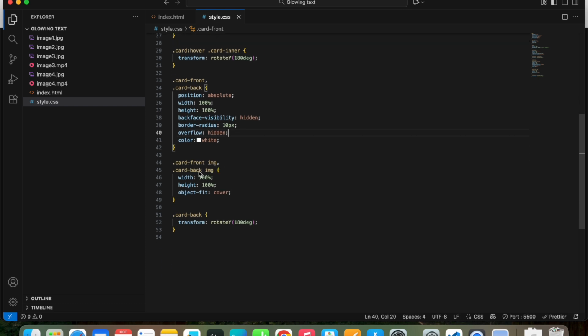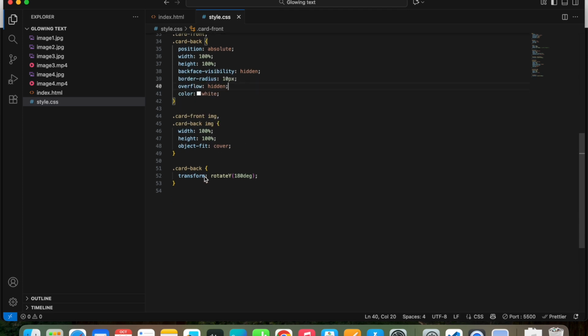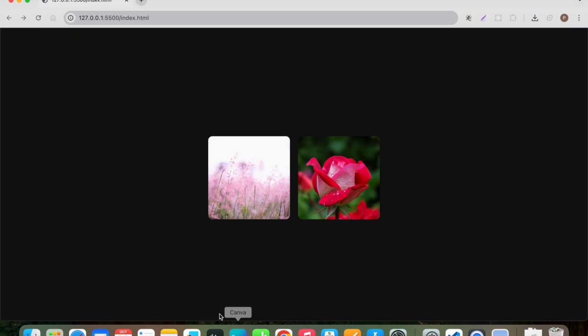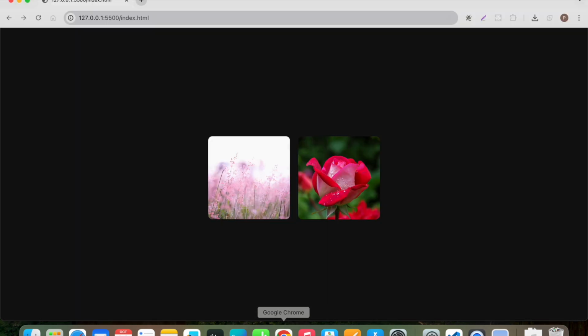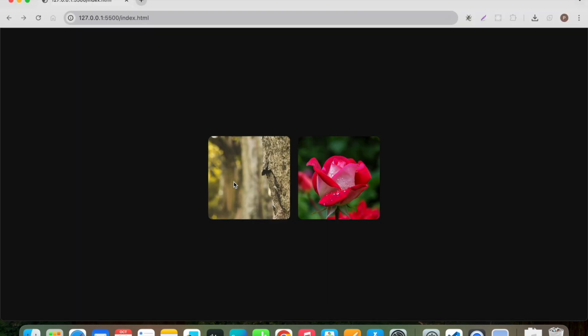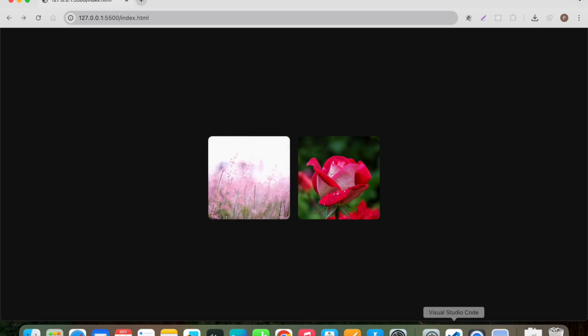Card front image has the object-fit property, and width and height are given. And the card back is rotated 180 degrees, so it is not on the front. At first we cannot see card back because it is rotated, and as we have given the property backface visibility hidden, the card back is not visible at first. Whenever we hover on this, the card flips 180 degrees and our back side card is visible, and our front side card is hidden. So this is how the flip effect works.